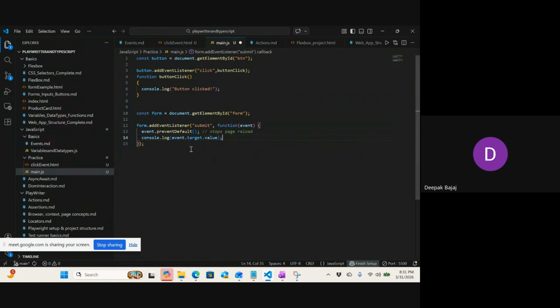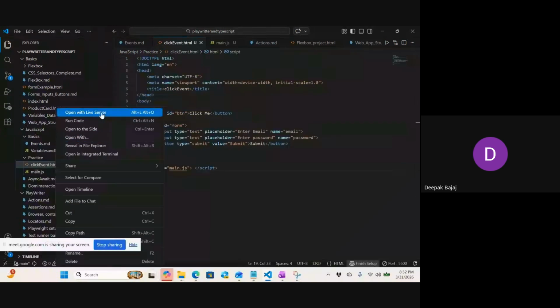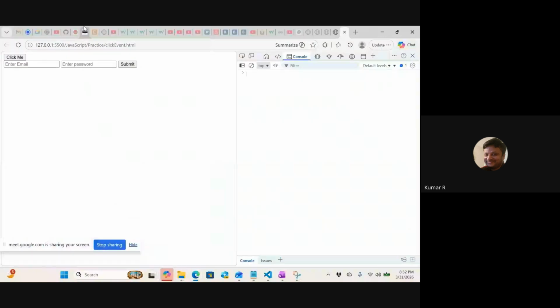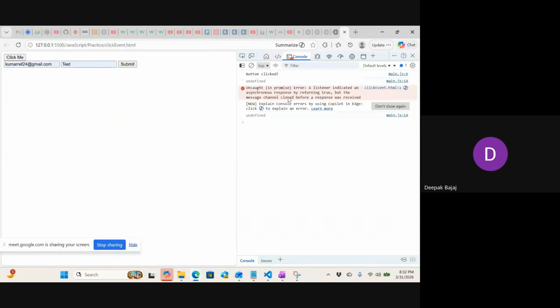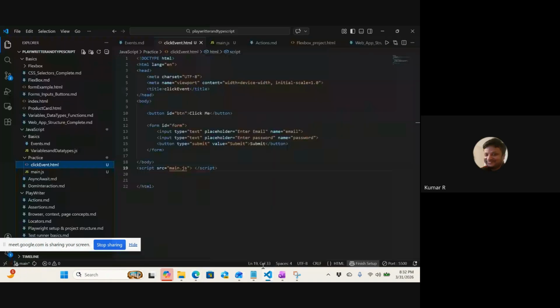Now run. Check the output on the inspect panel. Here you can refresh it. It's undefined. Okay, remove that value. Just go with the target only in the code.